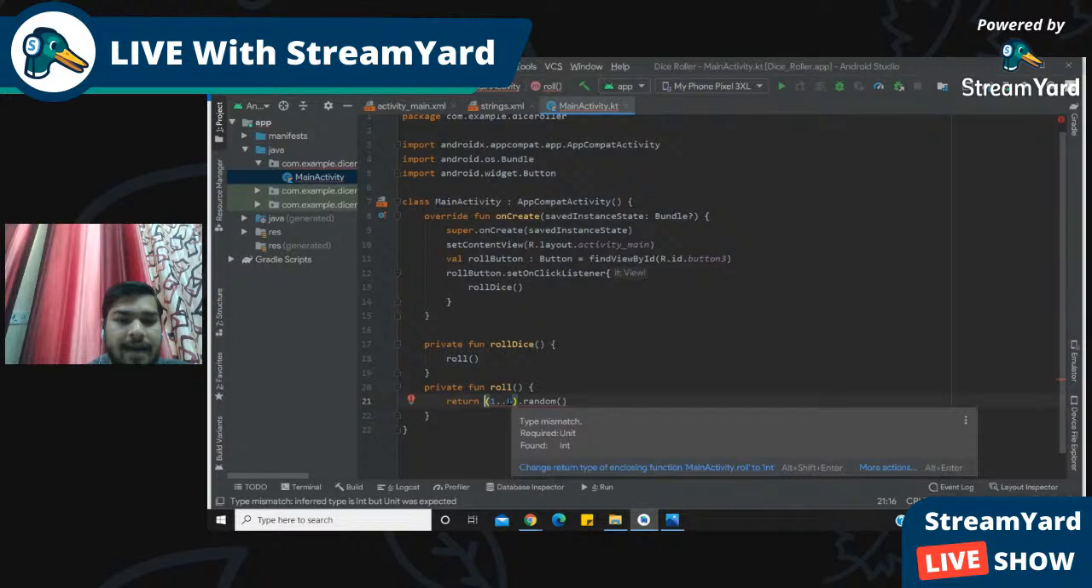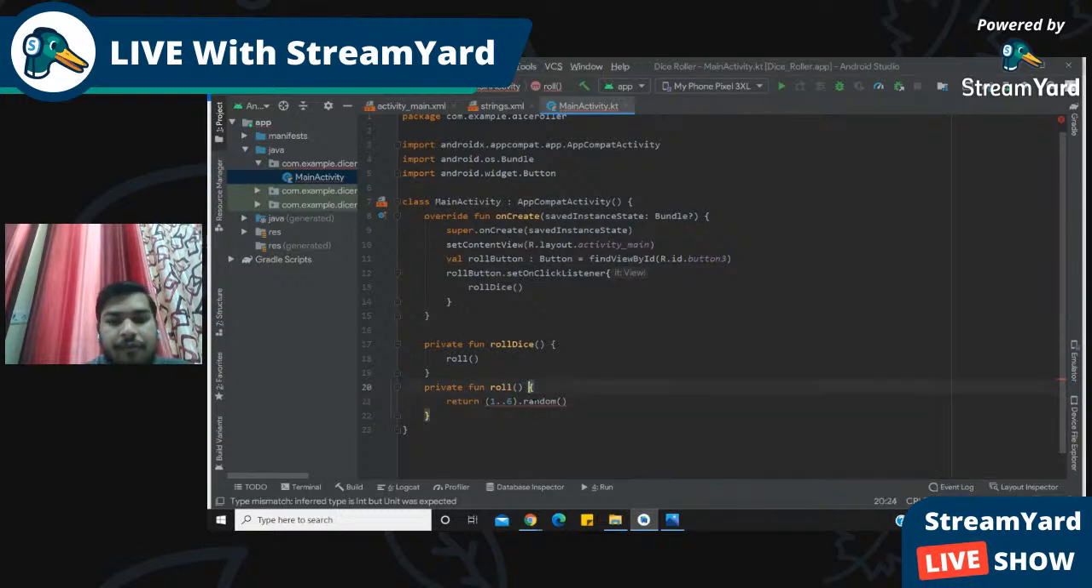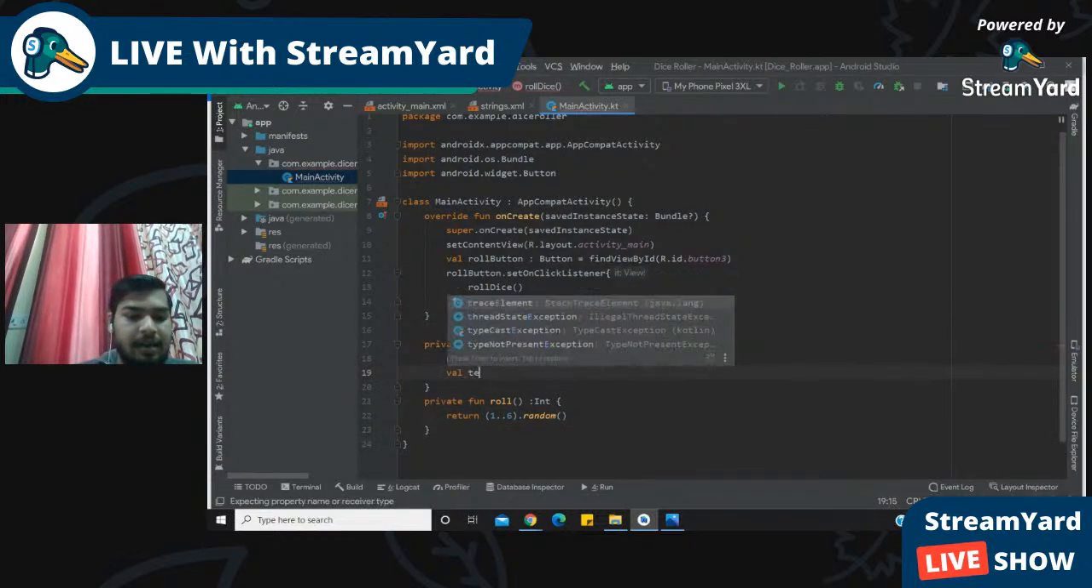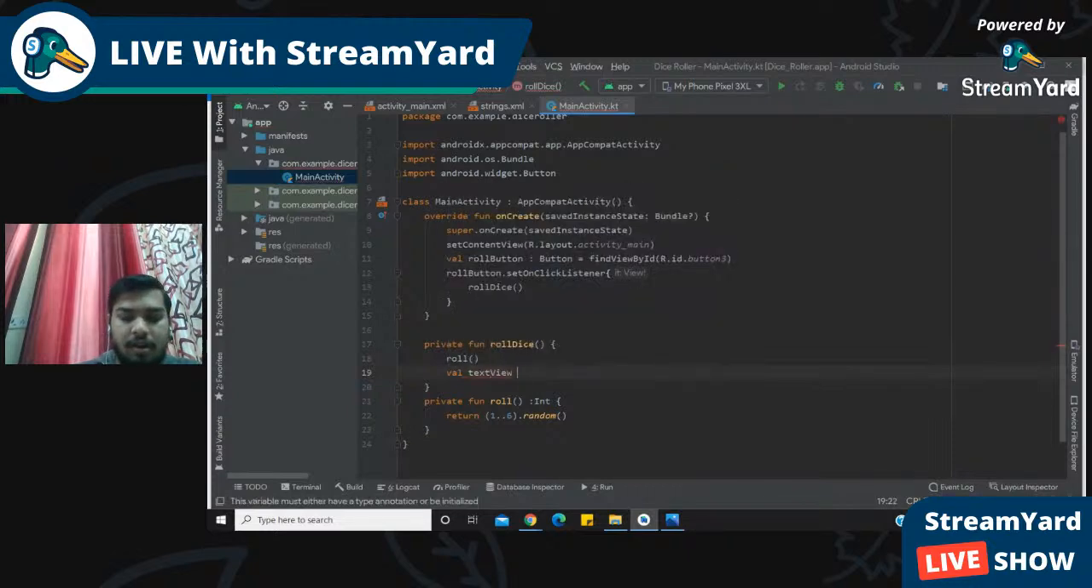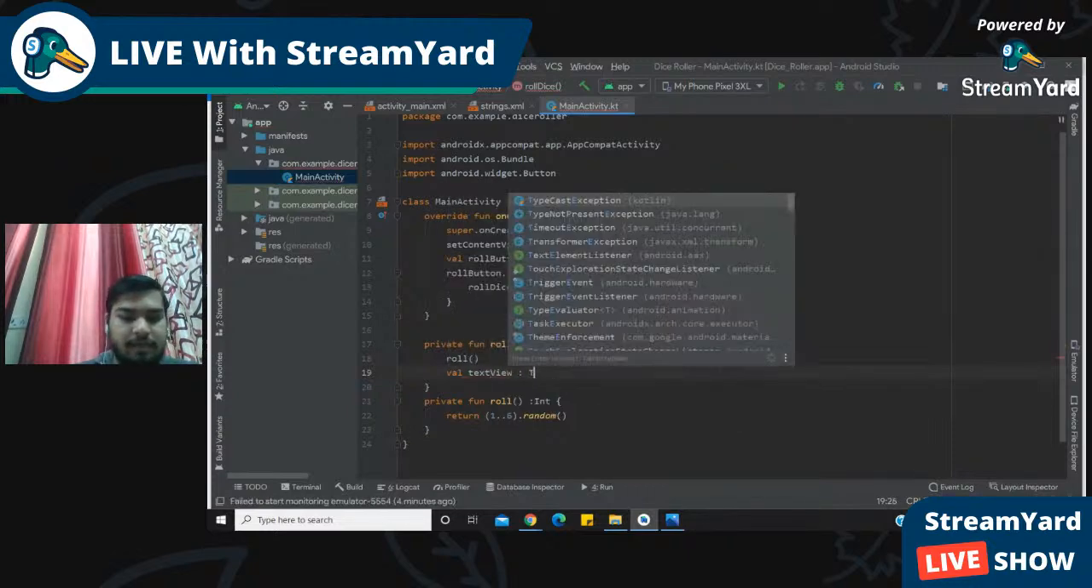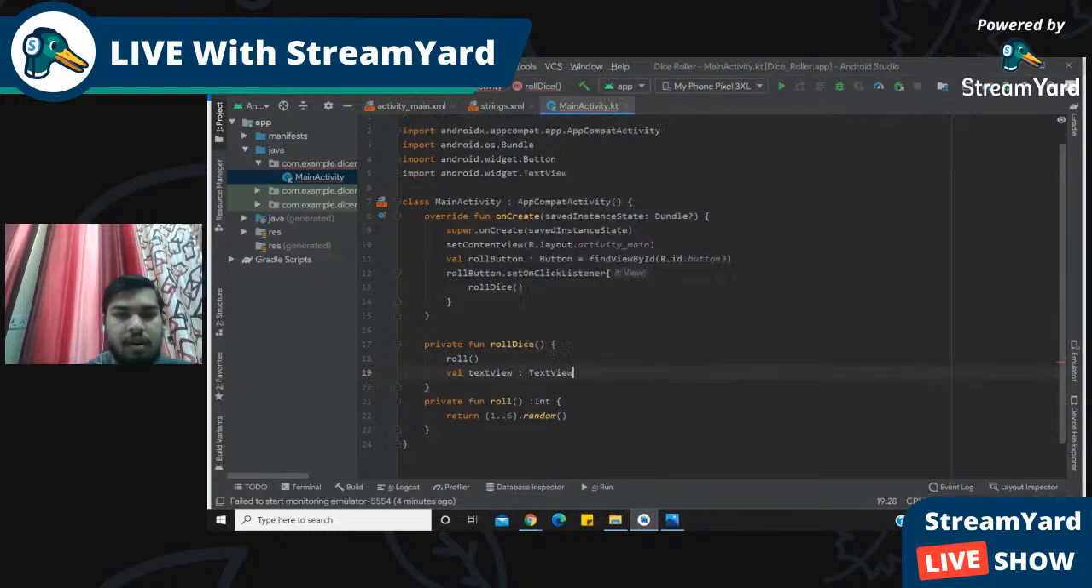It's showing an error because we are returning an int here, but it requires a void value. So to remove this error, we will specify int here. What this will do is whenever we call this function, it will return a random number. To catch that number, we will be taking a reference of the text view that we have used out there.